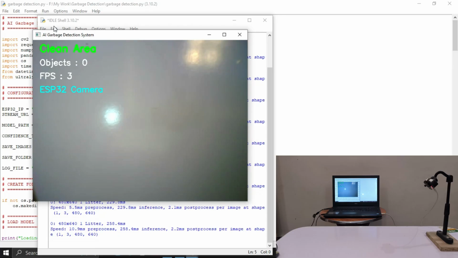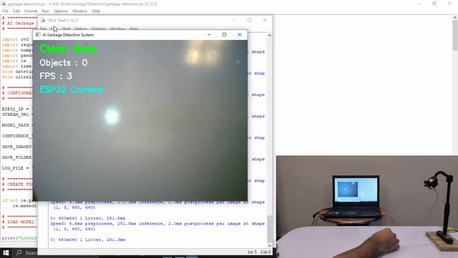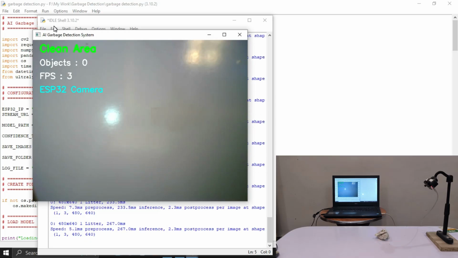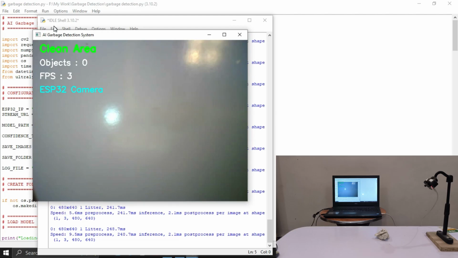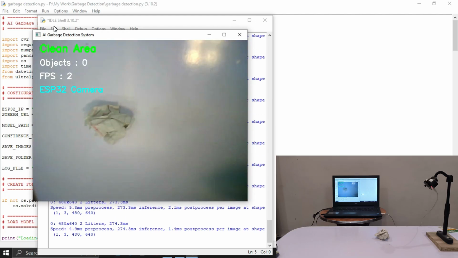As you can see, there is no garbage in front of the camera, so the system displays clear, indicating that no waste has been detected. Next, I place a piece of paper in front of the ESP32-CAM. Within a few moments, the AI model successfully detects it and draws a red bounding box around the paper.